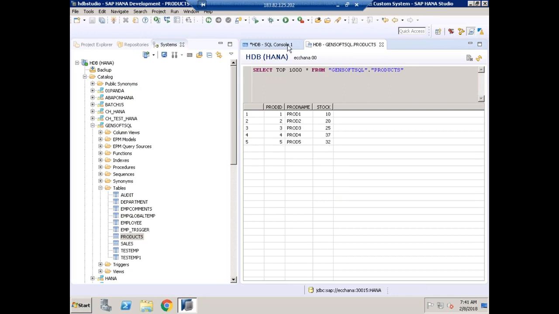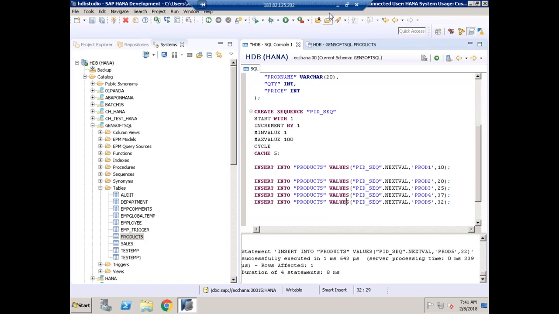Is it clear to everyone how to associate a sequence with a table column? Dot next val is a property of the sequence. Any questions so far?